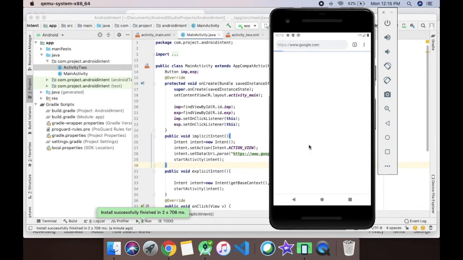So in today's video, you have learned what intents are, how to use them, and the different types of intents. We have learned one example of both the intents.